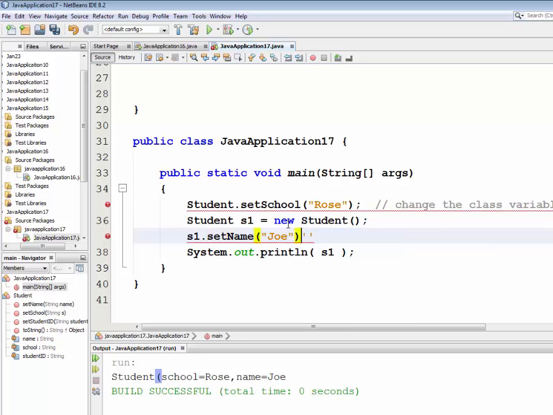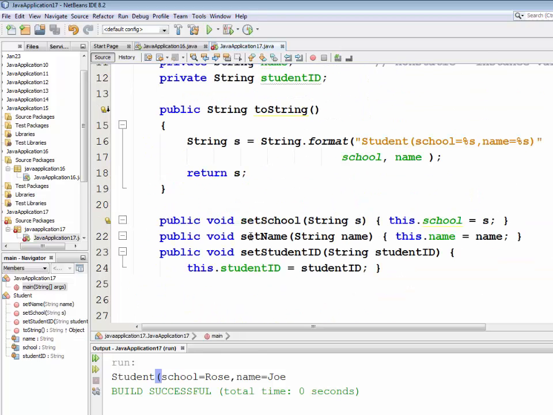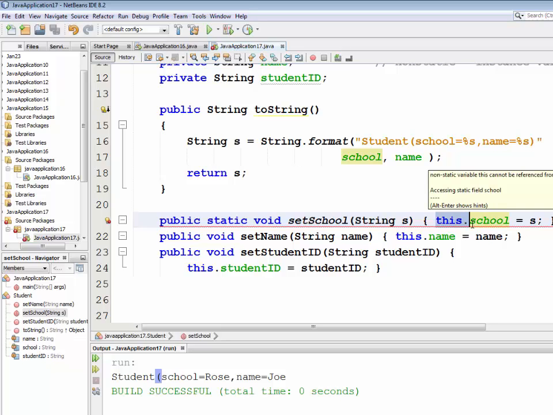I seem to have made a mistake. I think I forgot to make setSchool static. Scroll back up and make setSchool static. Public static void. And now it's complaining about the this pointer. That is good. Why? Because if it's a static method, it's not referring to an instance. You don't have an instance to get a hold of, so you can't refer to this object.